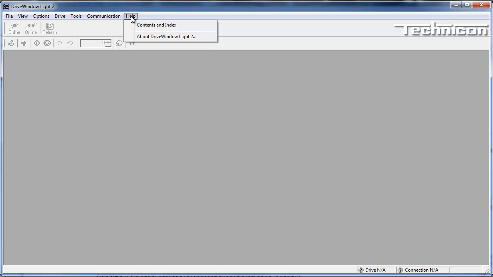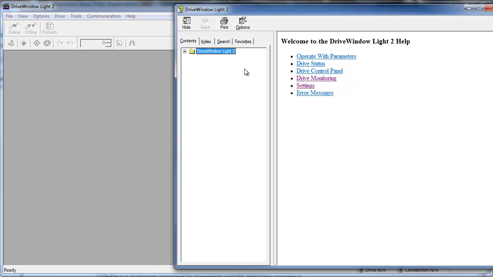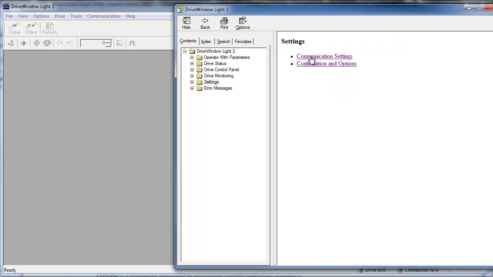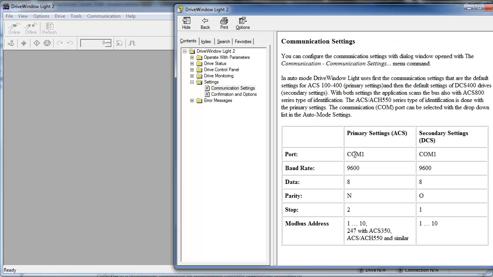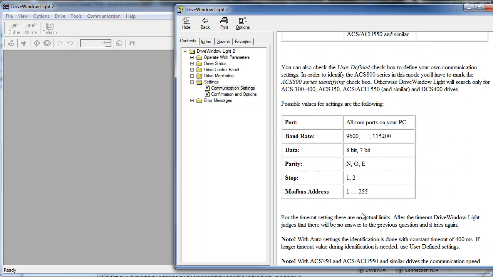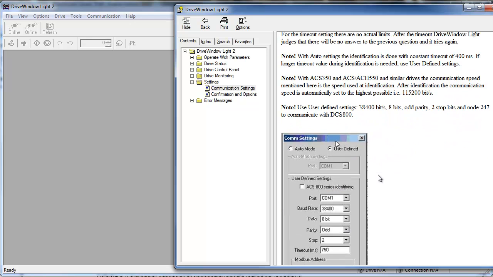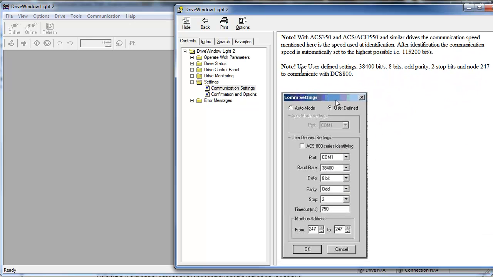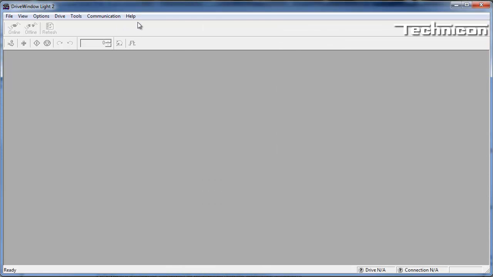One of the things to help you, if you click on the help file and contents, under settings you'll see communication settings, and there's the basic communication settings for the ACS product and for the other ACS products, and then specifically here at the end of this is the specific communication settings for the DCS 800. Specifically, these are different from the other settings, so make a note of this here. 38,400 bits per second, 8 bits, odd parity, 2 stop bits, and as far as the Modbus address, it should be 247 to 247.